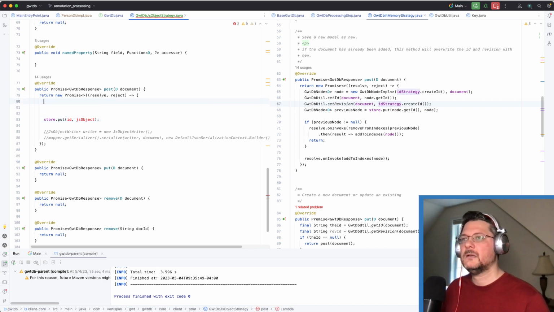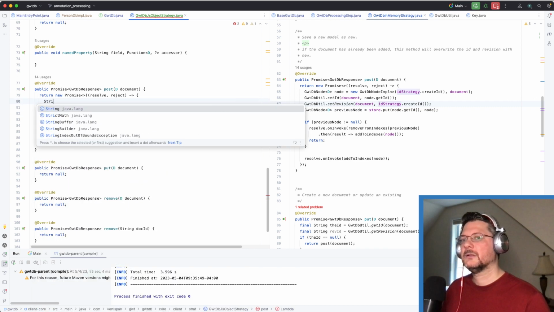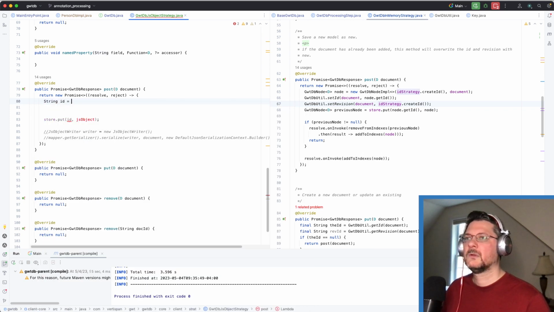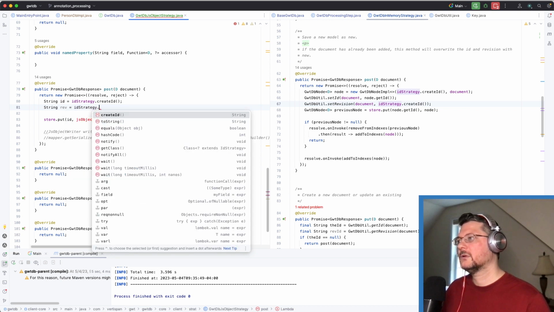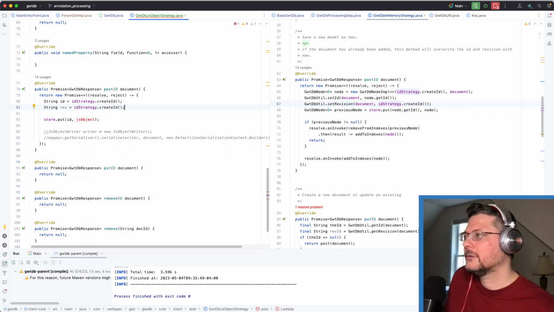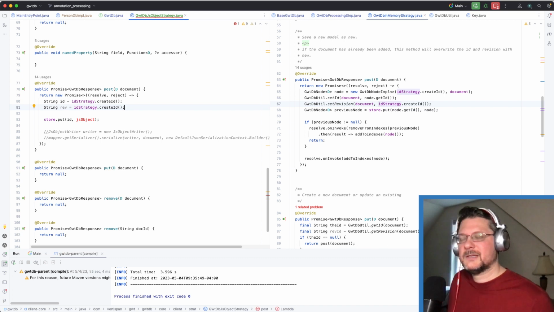And the ID is going to be string strategy create ID. We also need a revision. That's going to be an ID. Not dealing with revisions right now, but eventually we will.